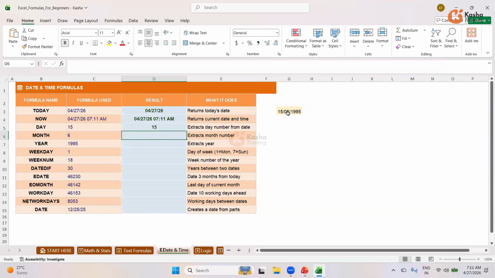So we're going to calculate for this. You can see it is the month of June only, so it will take it as June. If I give an equal to sign and type month, then select this date and close the bracket and press enter, you can see it has taken 6, which is June. So here also the date is falling in the month of June.